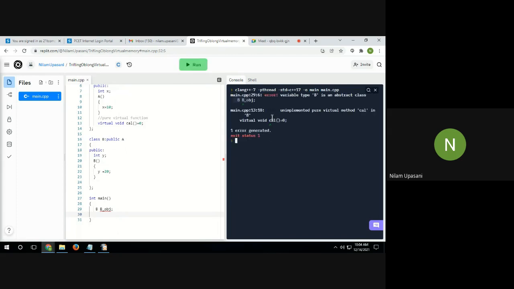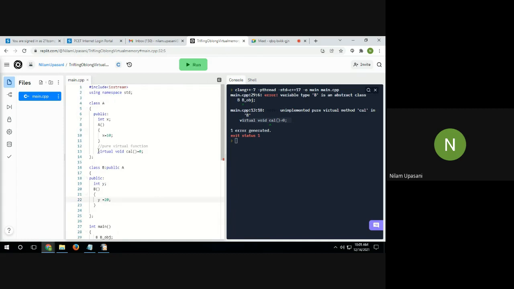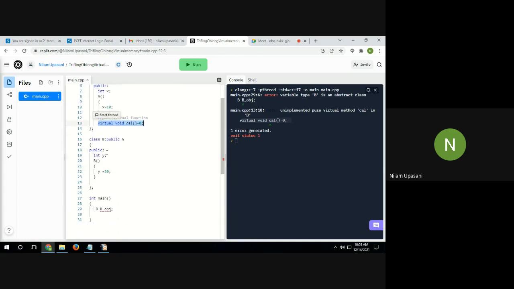Now again I'm getting an error. What it is saying is that class B is also treated as an abstract class, because it has a pure virtual function. What has happened is that through inheritance this pure virtual function is available to class B. Inheritance means it becomes a member of class B, so class B also has this pure virtual function through inheritance.